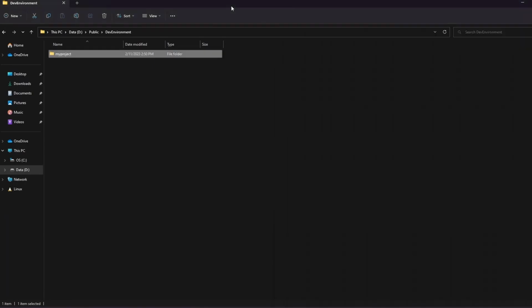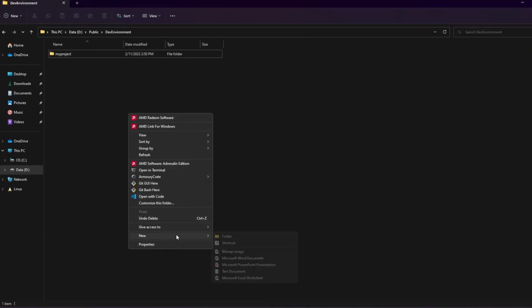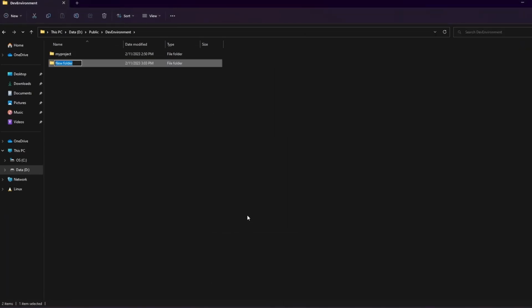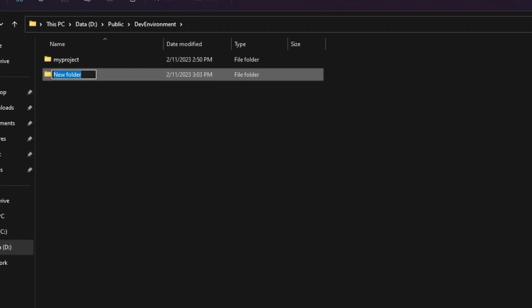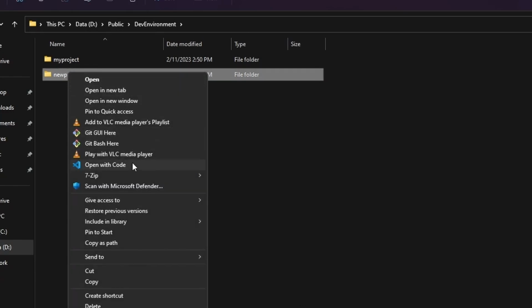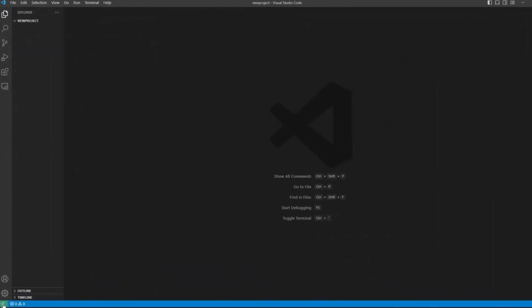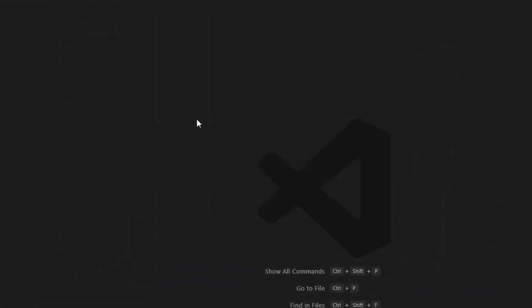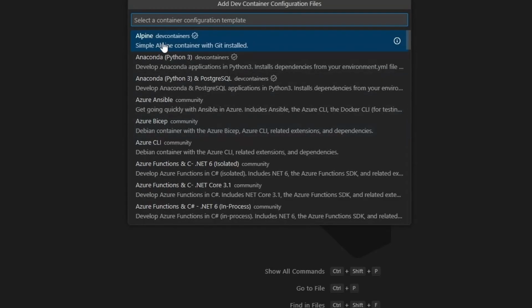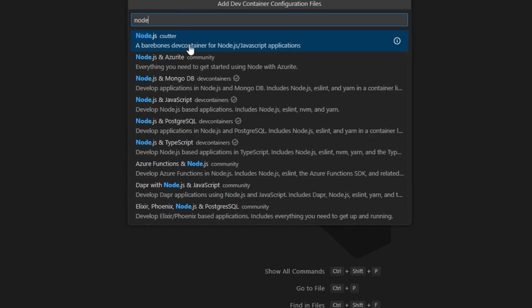let's get out of here. Let's create a new project. Let's create a new folder and call it new project. And let's open this up in VS Code. Now here I want to reopen this in a container. So if I reopen this in a container, it showed me. So we will go back to the Node.js one.